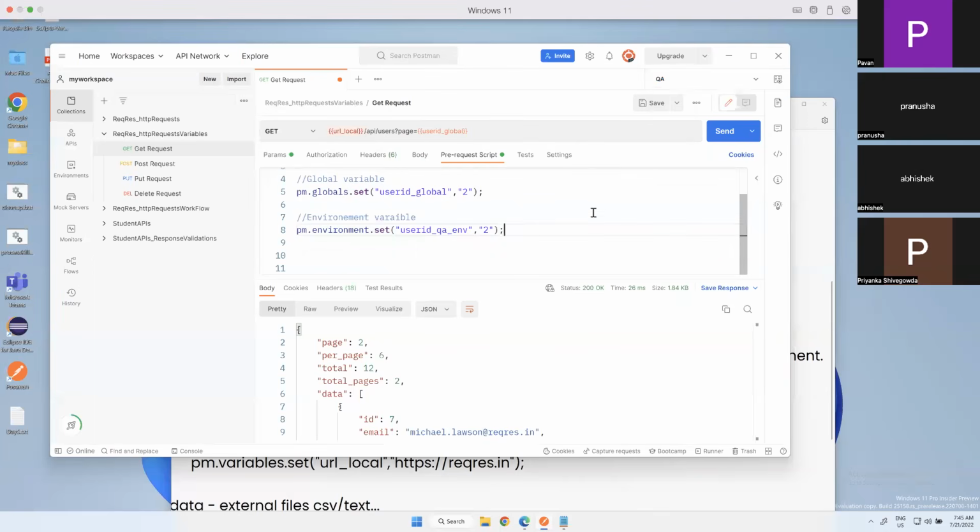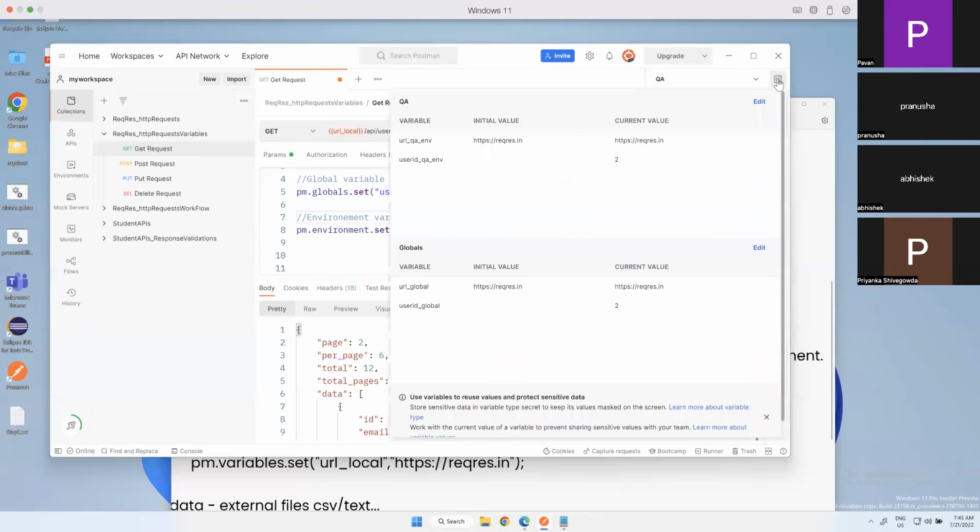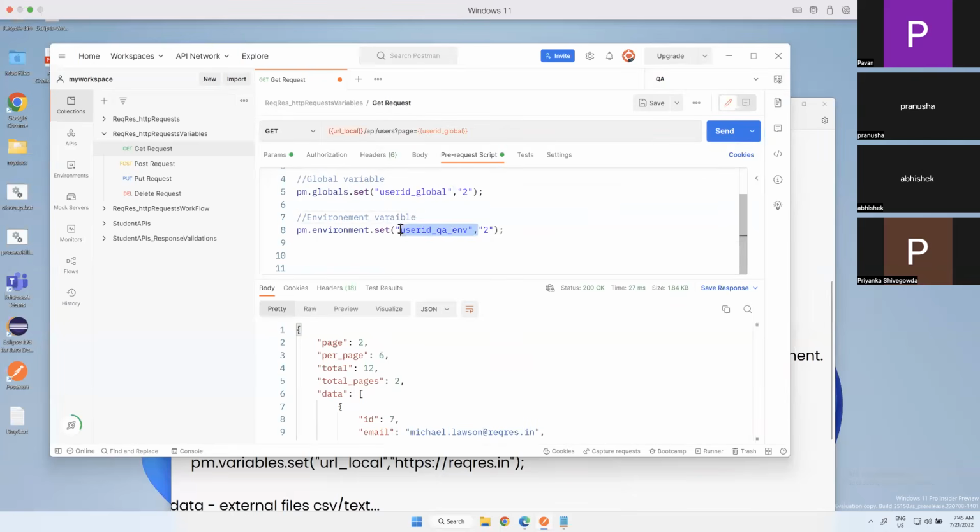Now let us try to execute this request and see how it is going to work. Click on send. Yeah, once it is successfully sent, now go back here and see whether the environment variable is created or not. Yes, user ID underscore QA underscore env is created. Now, if you want to use this environment variable as a parameter here, can we use it or not? Yes, we can use it, right?